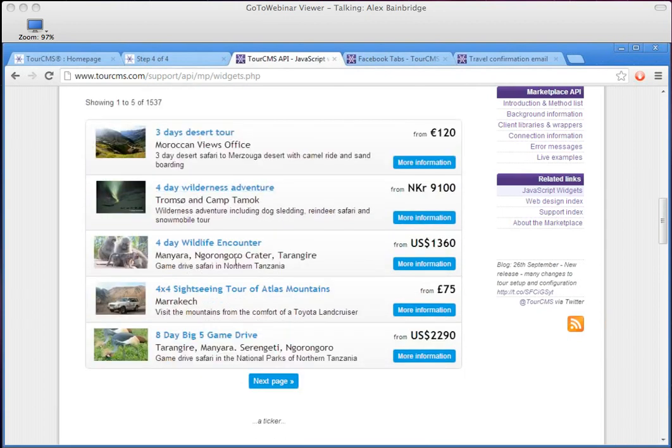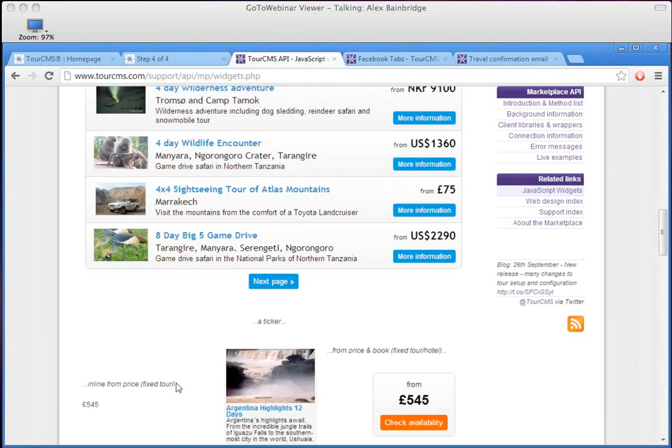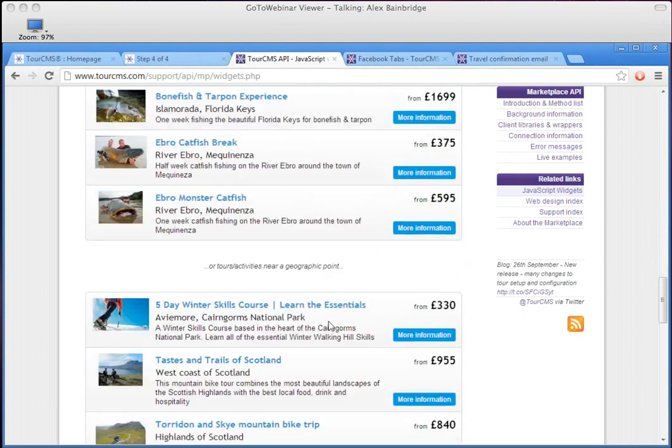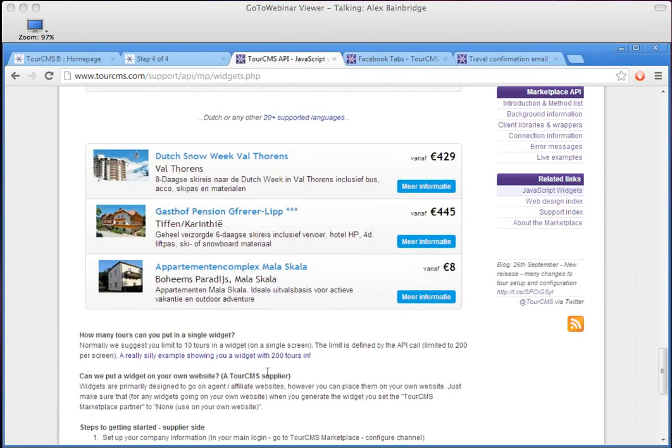So here we have a slightly more compressed one. You can put as many tours on as you like. I won't go into the detail, but these are really highly configurable. And just for our Dutch friends, here is a widget working in Dutch. There we are.